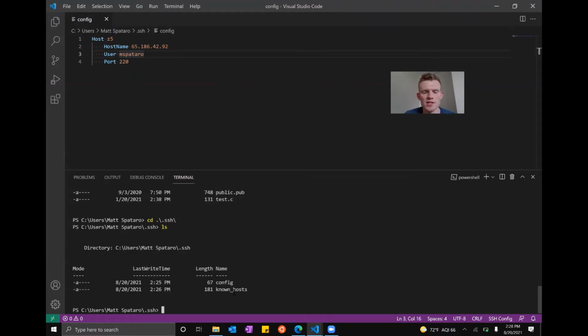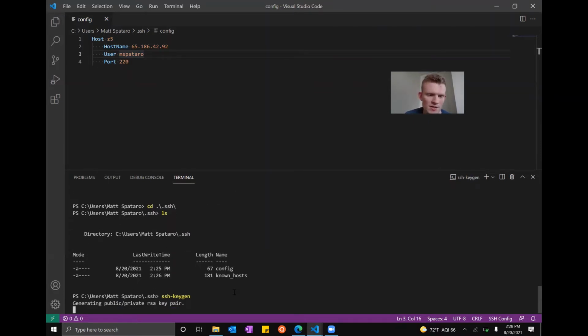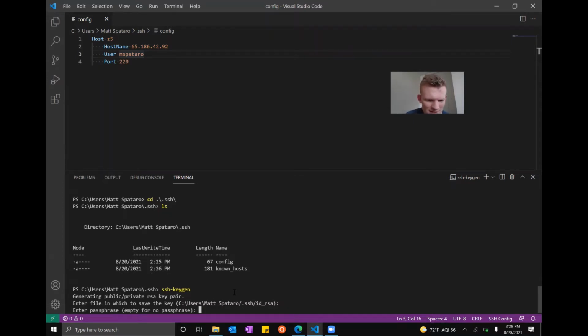So I'm going to say ssh-keygen, and that's it. You can specify other parameters to specify what algorithm you want to generate the keys. But if we just do this, it will be the default RSA key. So I'm going to do that. You can see that it's generating a public and private RSA key pair. And I'm just going to press enter so that it generates it and saves it in the default location. I'm going to press enter for no passphrase.